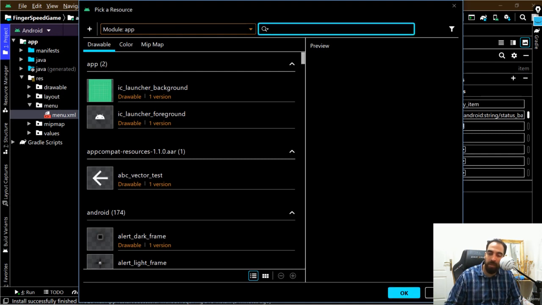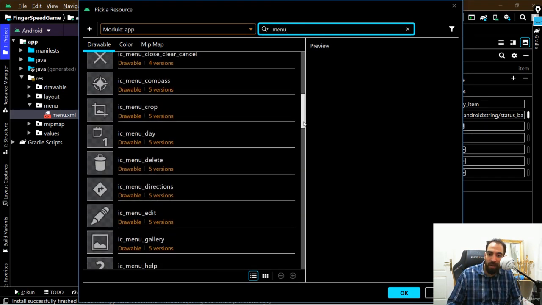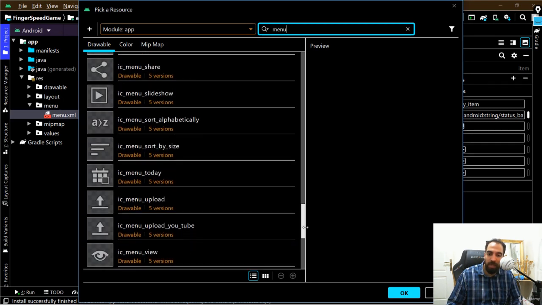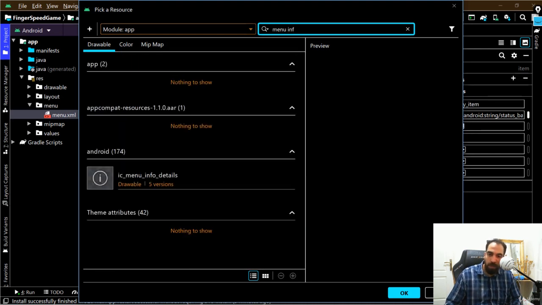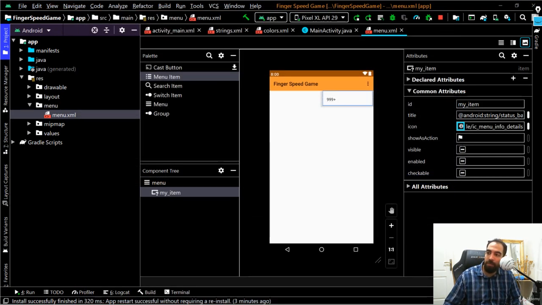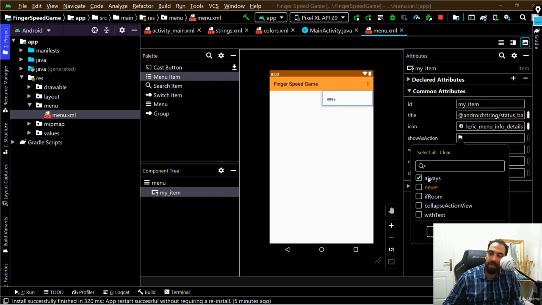For example, inside the search bar, let's search for something like menu, and then let's select one of these icons. For example, an icon that will give us some information. Okay, so let's search for menu info. This is good. Menu info is good. Let's click on OK. So this is the icon that I specified for it. For the show as action, you can click on this flag here and just click on always. Always means that our menu item will always be shown inside the action bar.